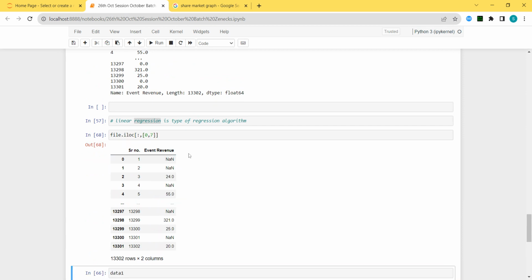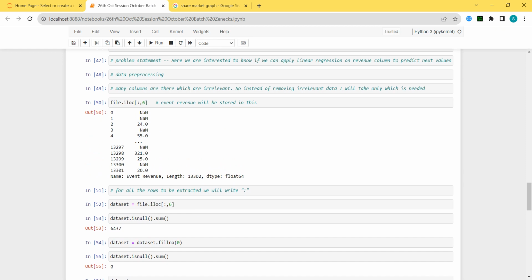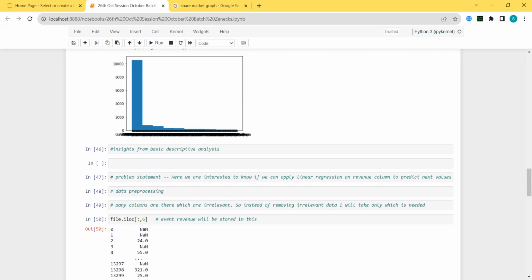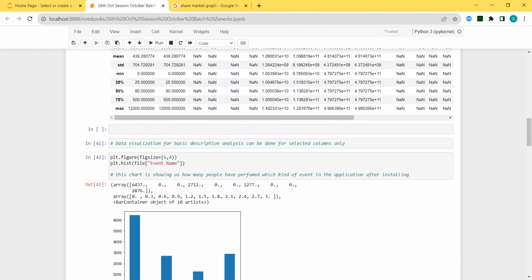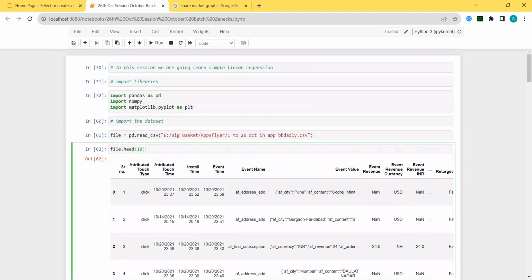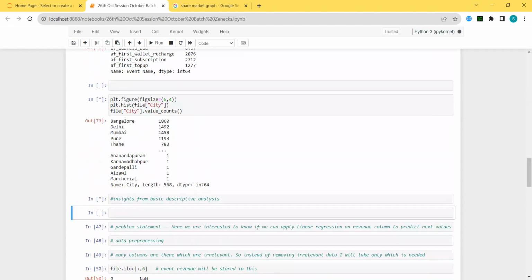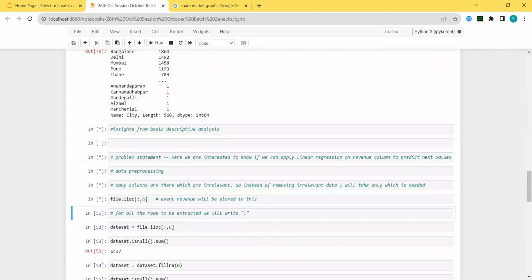See, here event revenue is there, but missing values and everything are there, so we will not use the file from here. I will use the file from after pre-processing. We have done some pre-processing, correct? From that pre-processing only we will use the file.